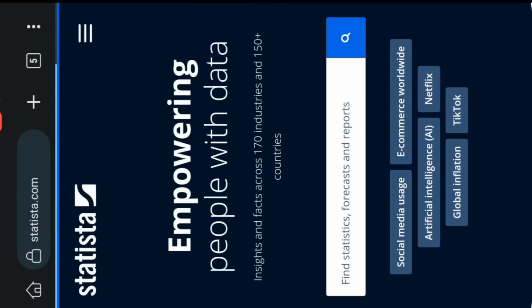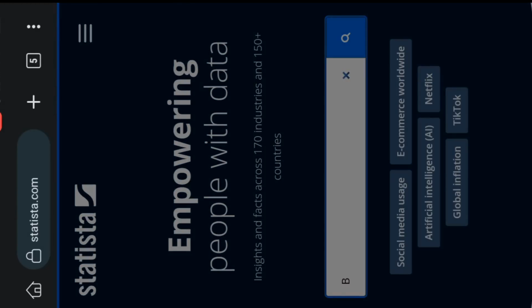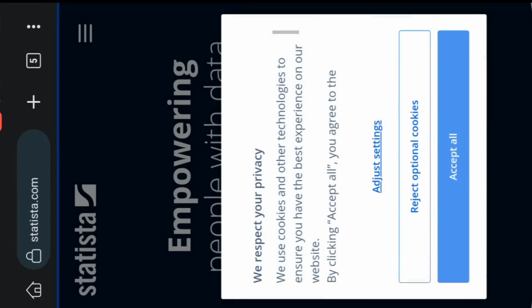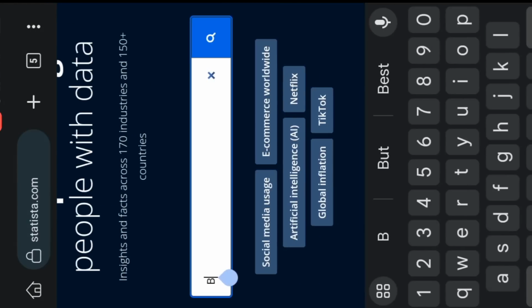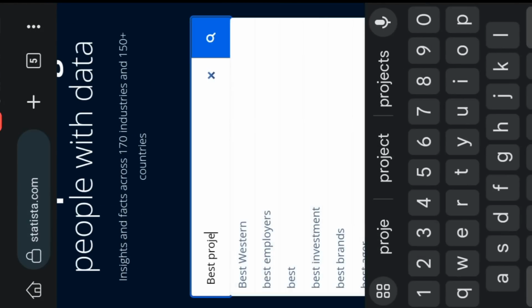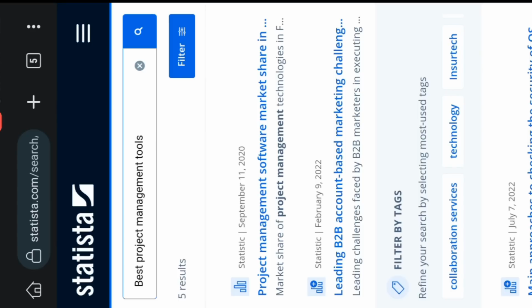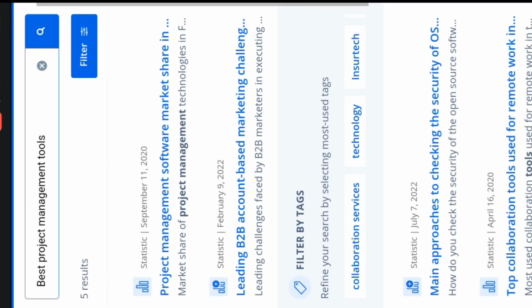So I can also go there for my search on project management tools. Based on all this research, we would be preparing an informational research and also a data compilation research. So these are options on Statista. There are various places to search.